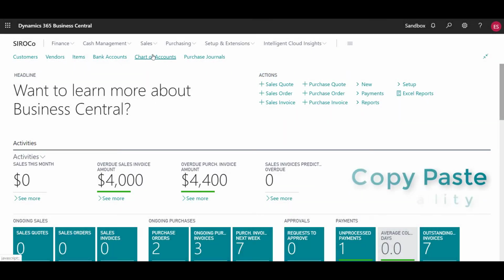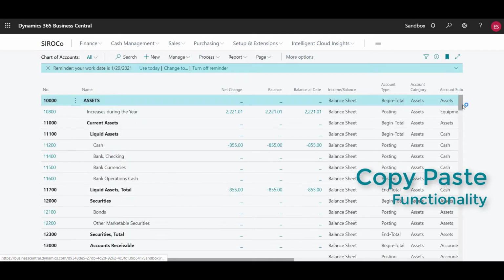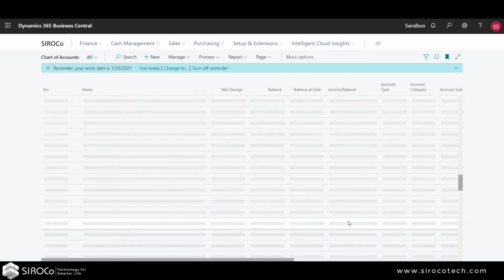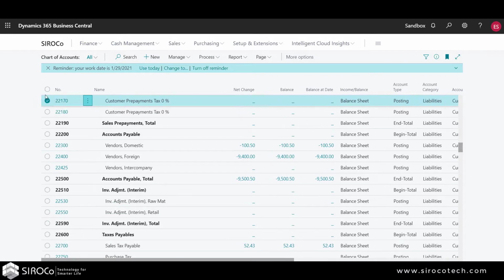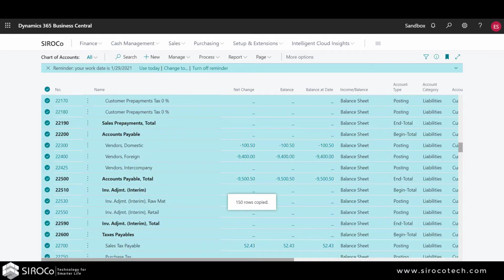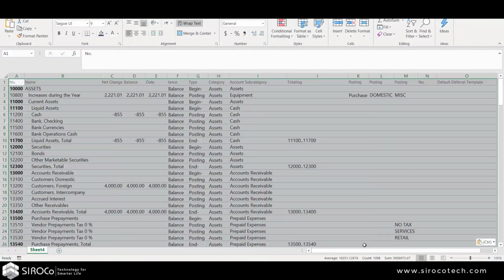A powerful feature of Dynamics 365 Business Central is the copy-paste functionality, which allows end users to copy one or more rows from Business Central to an Excel, Outlook email, Word document, or even the same or another Business Central list.